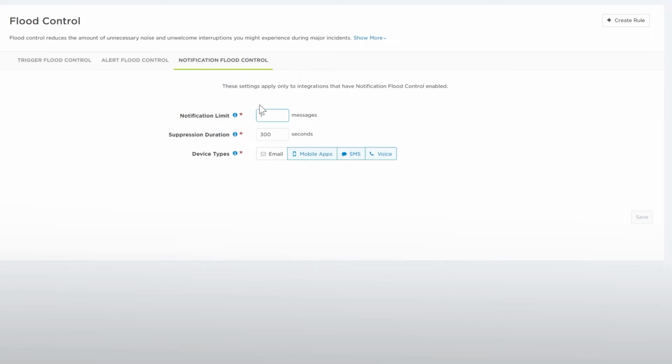If the suppression duration is 5 minutes and the notification limit is set to 2, you would receive the first 2 notifications sent to you within a 5-minute period, but any notifications sent after that will be suppressed and you won't receive them. After the 5-minute period is up, you can receive up to 2 more notifications before notifications are suppressed again. This can be a godsend in situations involving server monitoring tools, which may trigger notifications every few seconds during an outage.